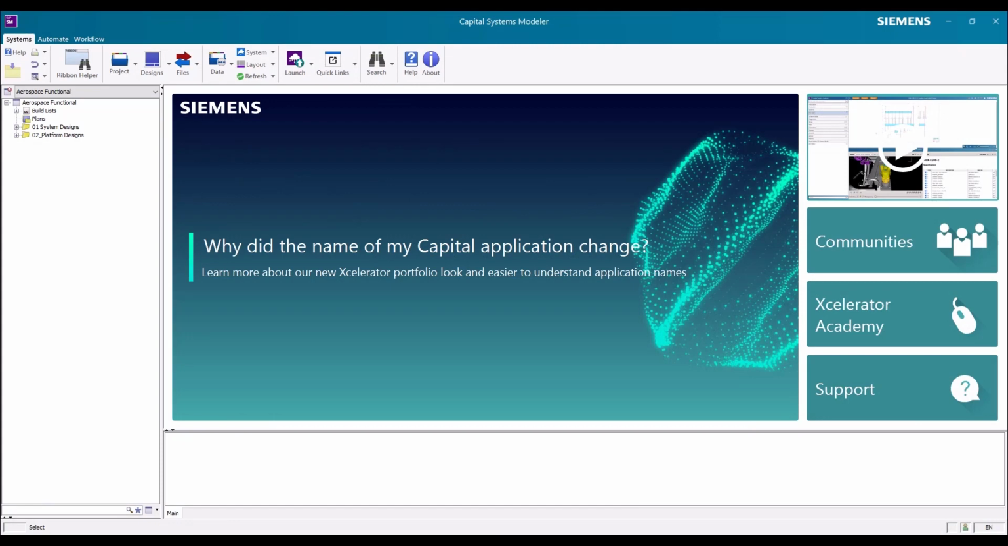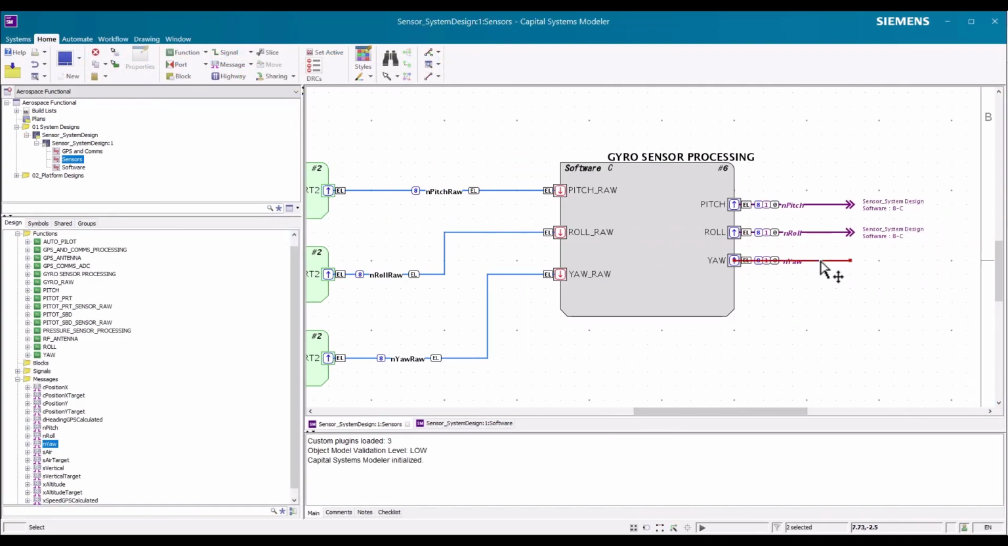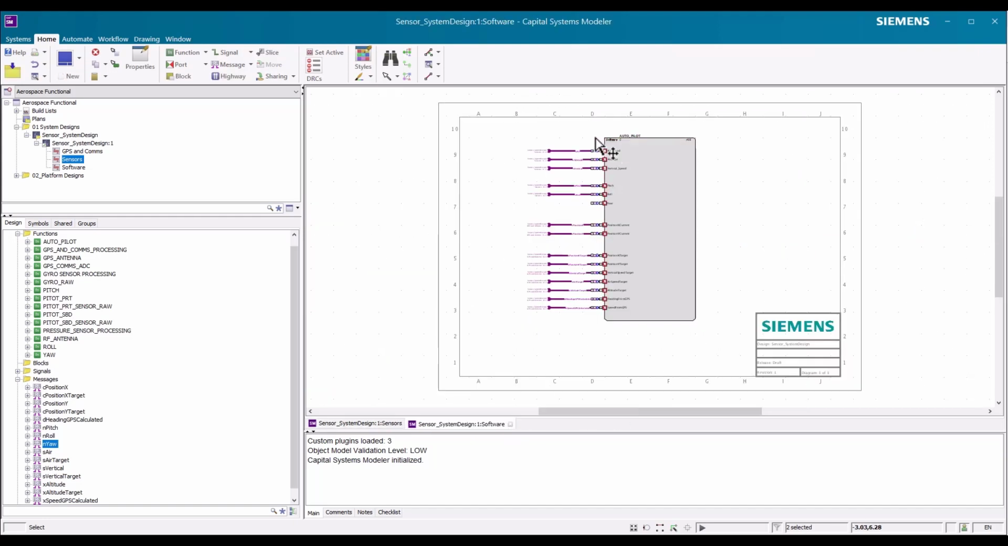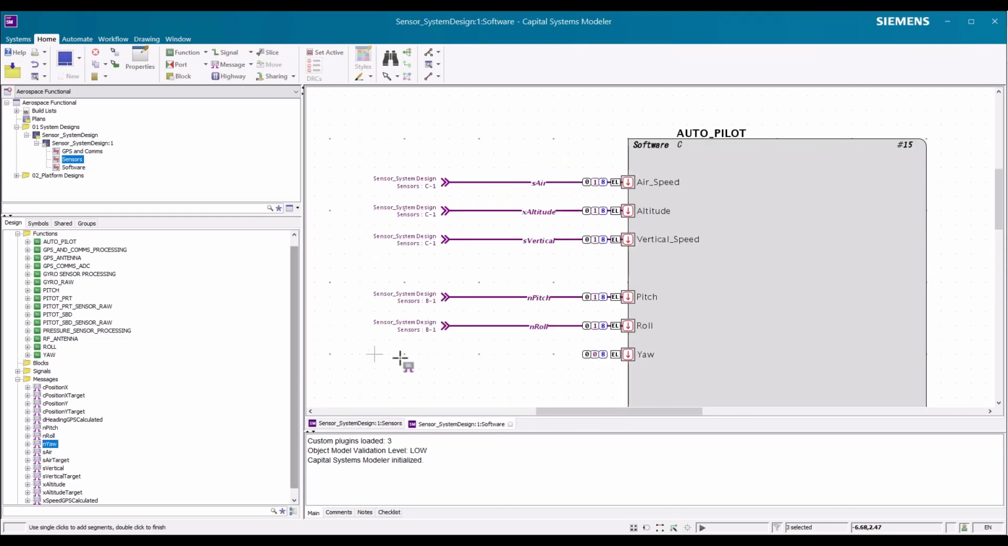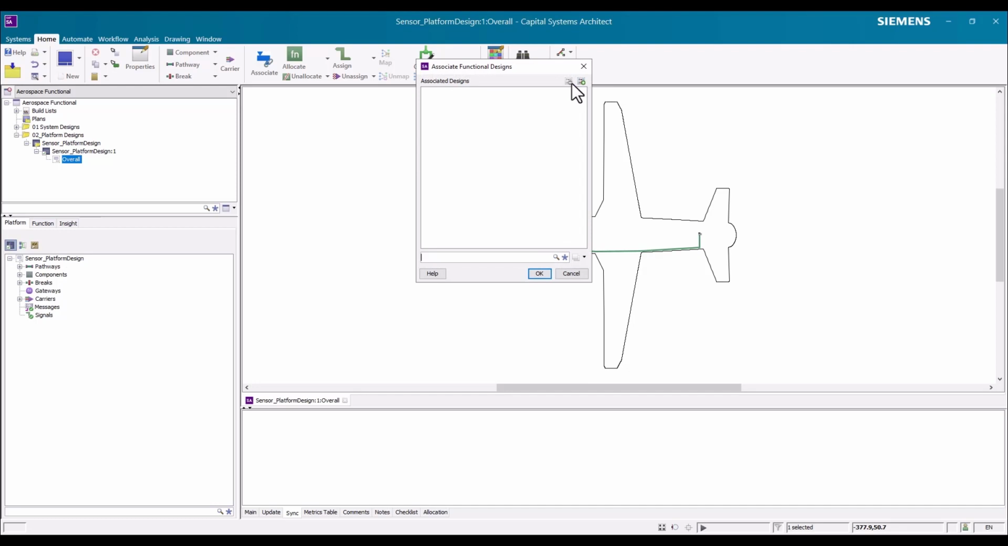Capital Systems tools allow me to break complex products into individual component systems. Here, I'm using Capital Systems Modeler to develop a functional design where I have a physical sensor and I want to process its raw voltage output to convert it to a digital signal to be consumed by a software function.